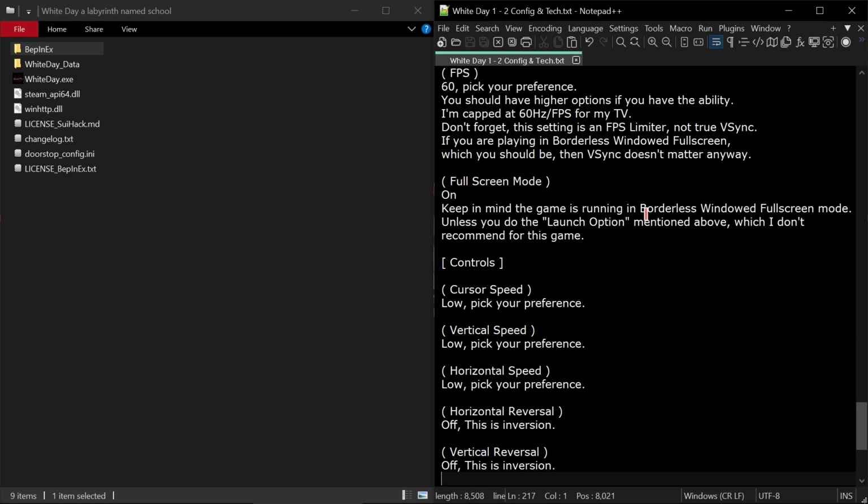If you are playing in borderless windowed full screen, which you should be, then vertical sync doesn't matter anyway. But if you do decide to use the exclusive full screen mode in the launch options, be aware you will experience screen tearing unless you are using a G-Sync monitor. So you will then in turn need to go into NVIDIA or your AMD graphics card and force on VSync.